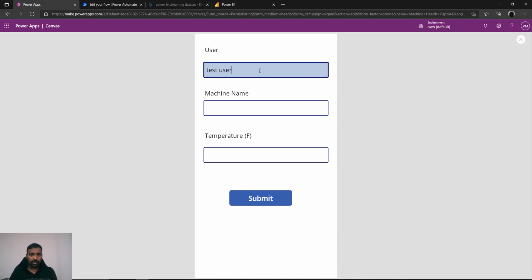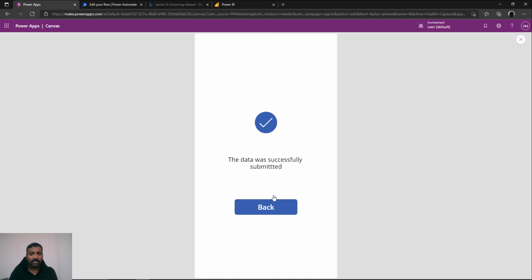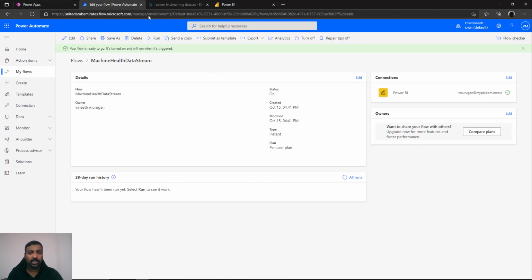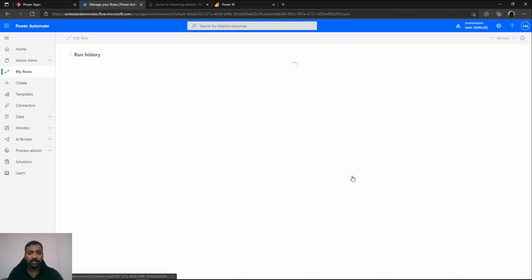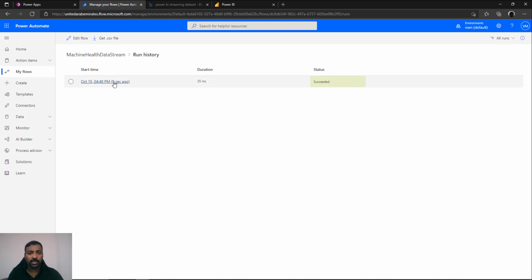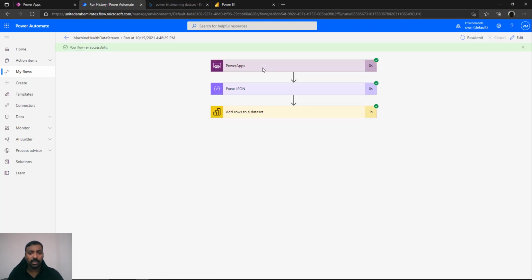So let's run this Power App, and we are going to just use a test user now. So test user, machine name is machine 1, and the temperature is going to be 98.7, and we are submitting it. So as expected, the data was submitted successfully, and it will give us a back button. So let's now go and see if the flow was successful. Let's click on refreshing the flow, and you can see that the flow is now success. If you go inside that, you can see that it has executed all the steps. It passed the JSON, and it added the rows to the dataset.